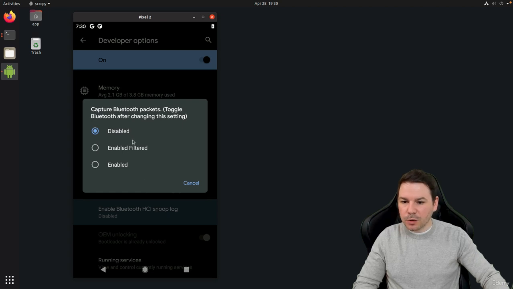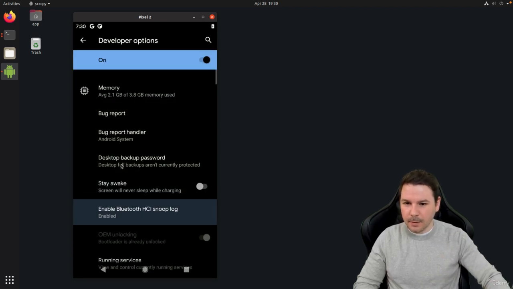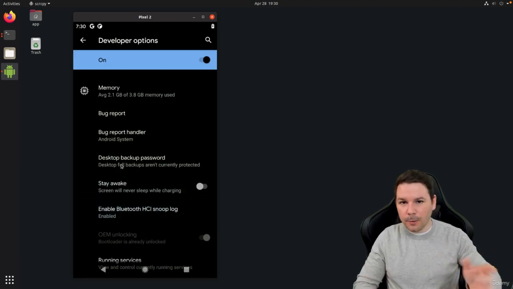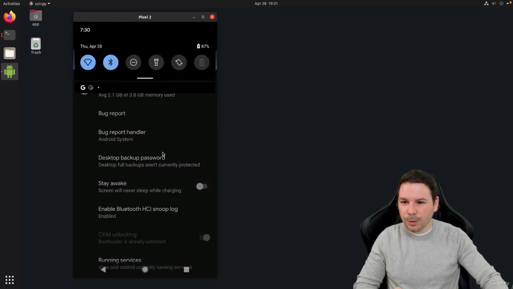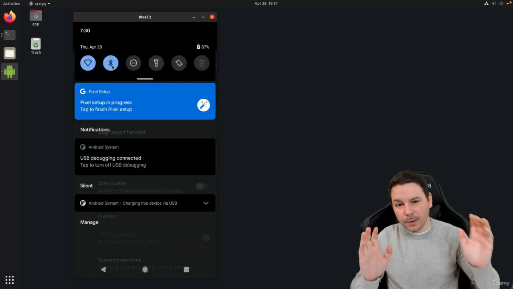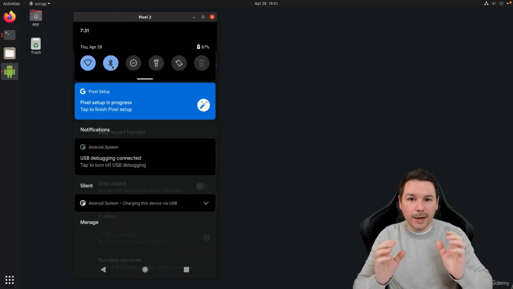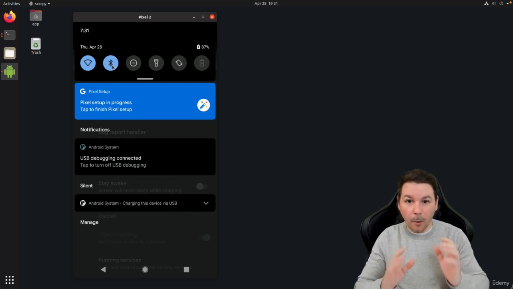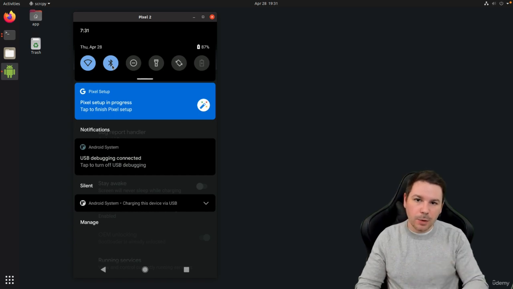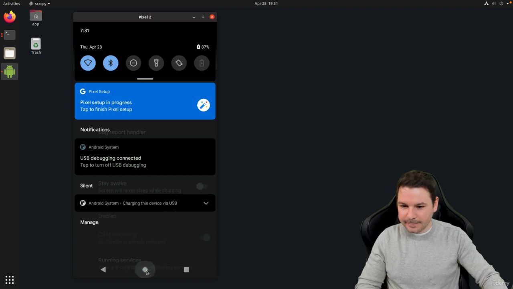And here we now have two options, enabled filtered, but we do not want filtered. We want to have everything. So we choose enabled. All right. And that's all. The only thing we have to check is that Bluetooth has been enabled. Yes. So this is all we need to do to create this log file. Now all these Bluetooth connections will be logged into a certain file, which we can later pull from this device and use within Wireshark. Awesome, right?